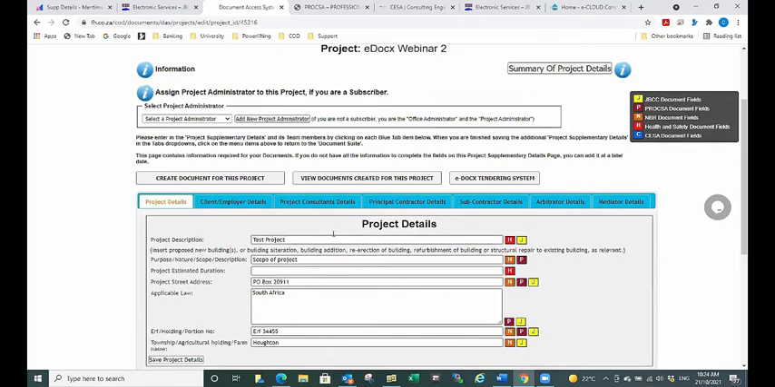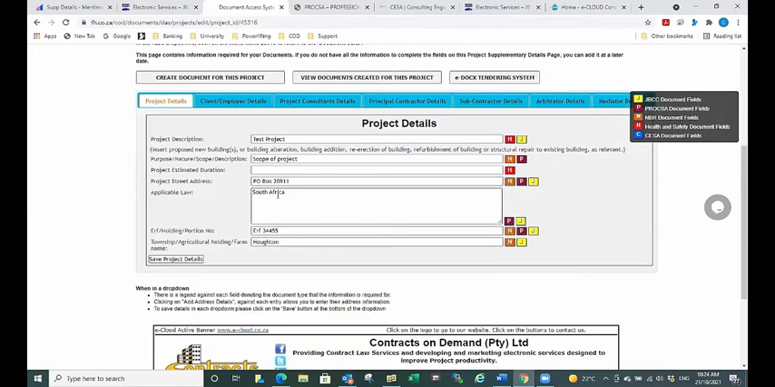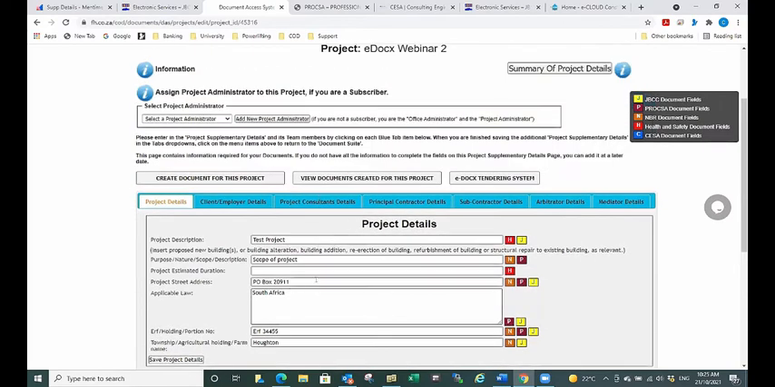So wherever there's a yellow J, I need a project description, I need a project street address, I need applicable law, I need an IRF, and I need a township. And you populate and you click save. It's as simple as that. These fields are going to be used in a JBCC document.